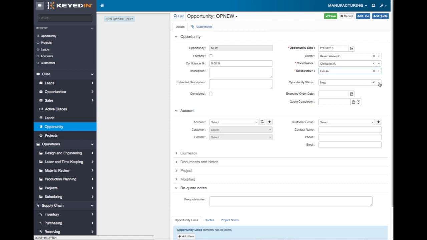Let's take a brief moment to go through the opportunity statuses. New is once you input the opportunity and it has not been received by a coordinator. Received means the coordinator has viewed the opportunity and is now in the process of gathering the information for sales order or sales lines. To be quoted means that the coordinator has finished the sales lines and has sent it to the quoting department.